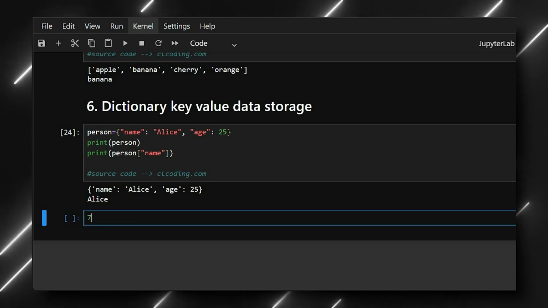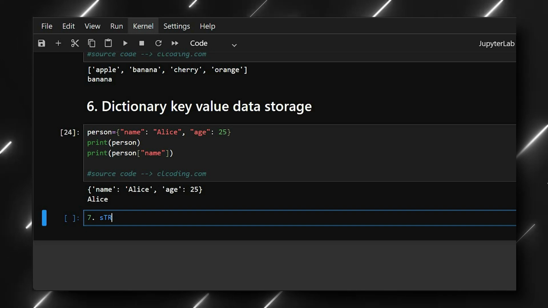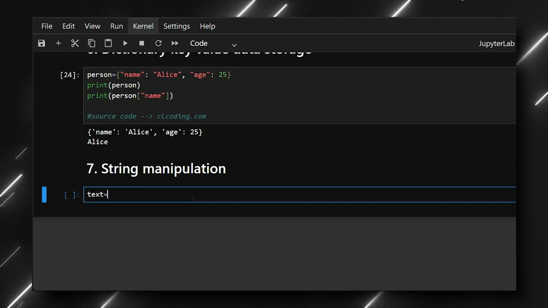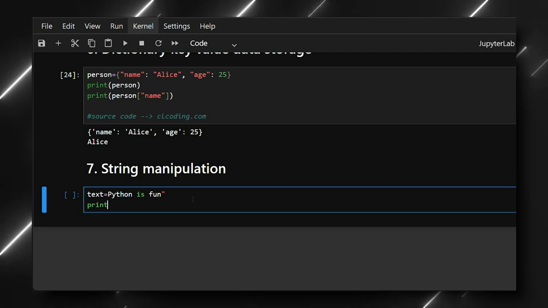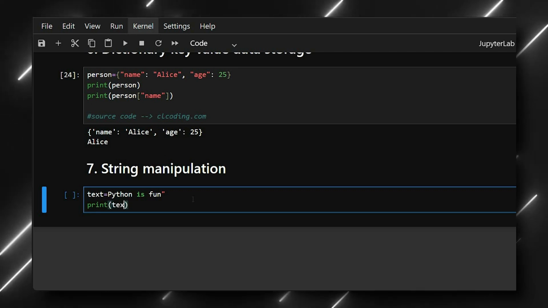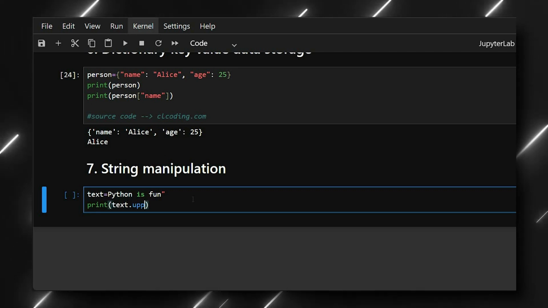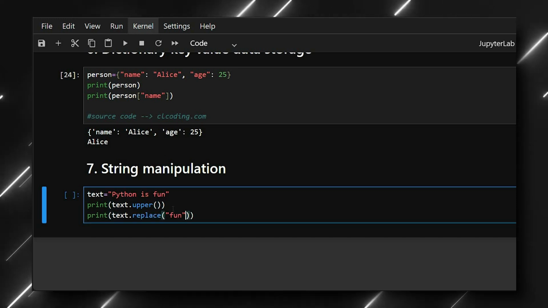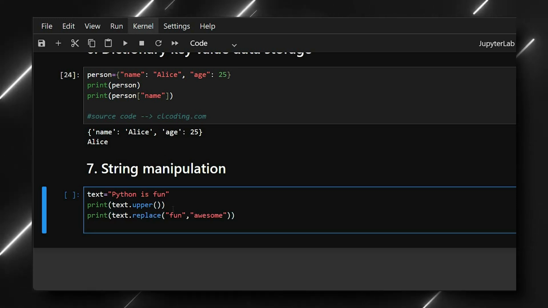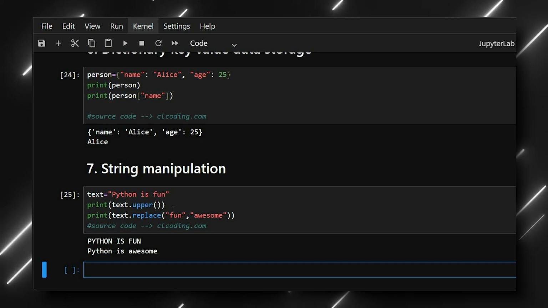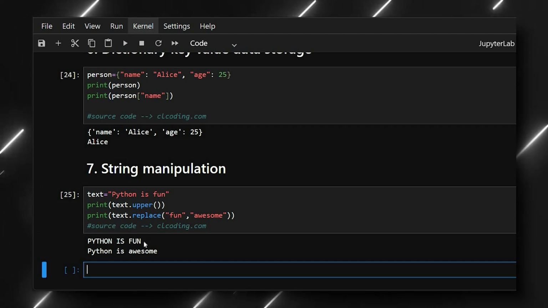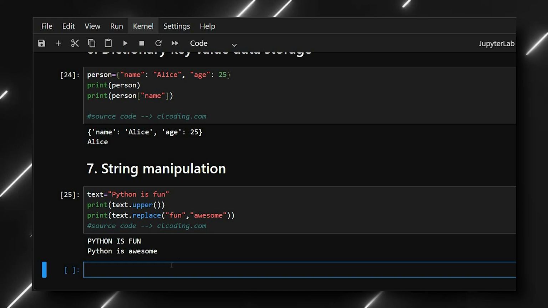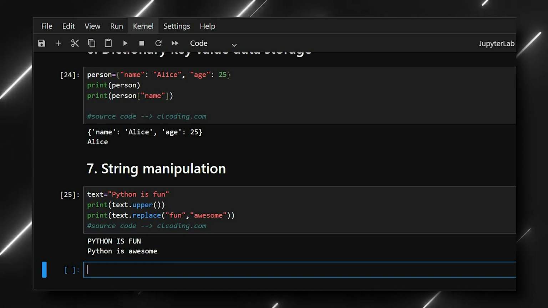The seventh one is string manipulation. Firstly we'll define a string here and now we'll print it in upper text. All these are methods, and similarly now we'll see the output of this. Here we can see firstly we have printed this in uppercase and secondly we replaced fun with awesome. So this is how string manipulation works.